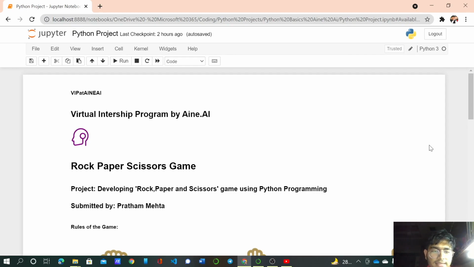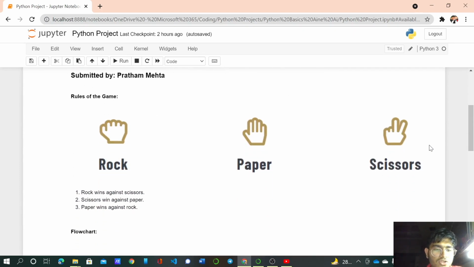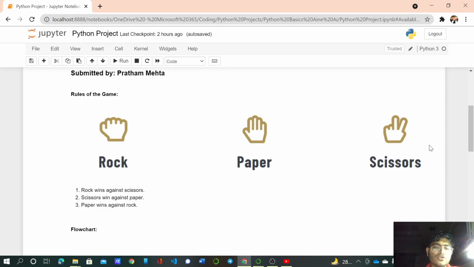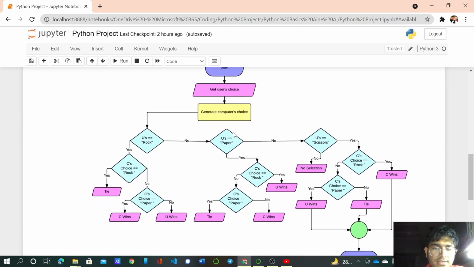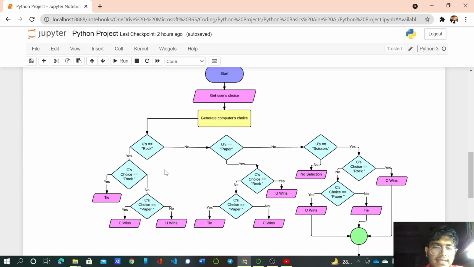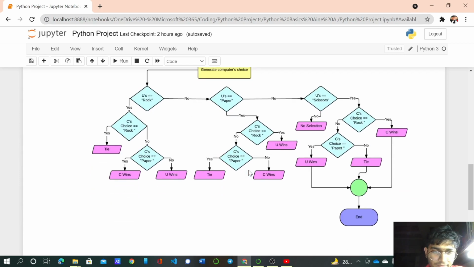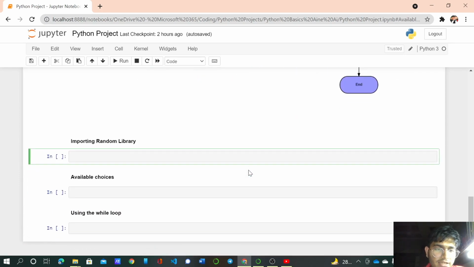The main aim of this video is to create a rock paper scissor game using Python. The rules are that rock wins against scissor, and if the user selects paper and the computer selects scissor, scissor wins against paper. As you can see, the rules are listed over here. I have also formulated a flowchart based upon the rules and the permutations and combinations that I have used for all the variety of possibilities. So let's dive into the code.